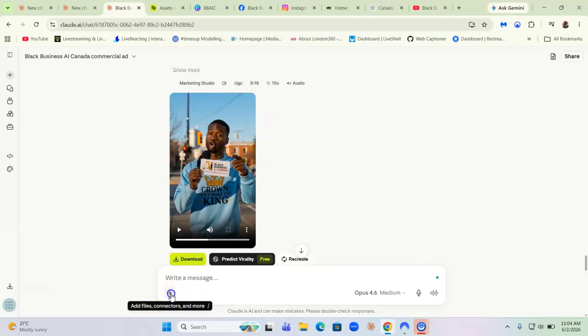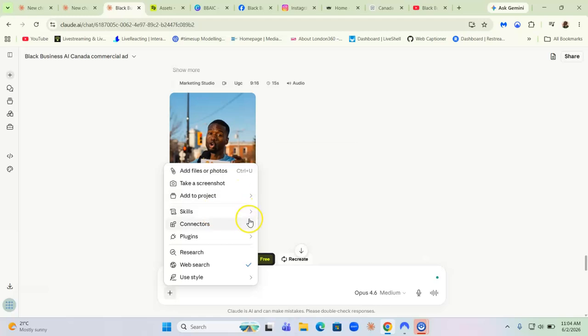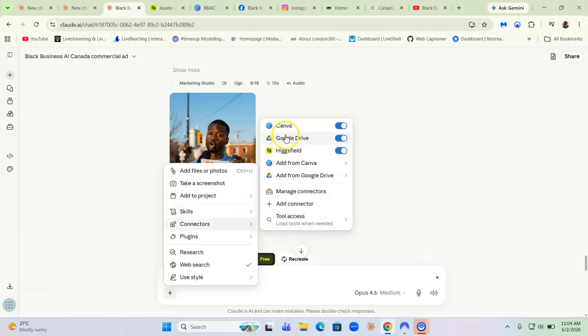Because you see, we can connect Claude with Higgsfield. As you can see here, we've connected it with Canva, and then we connected it with Higgsfield. So it's connected within Claude. Whatever we do inside Claude, we can send that asset to Canva.